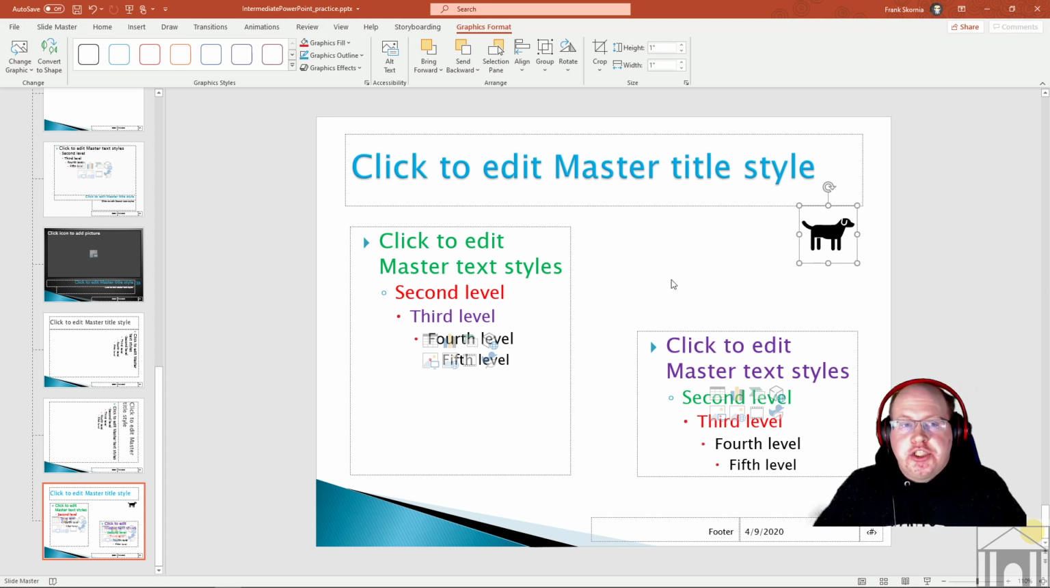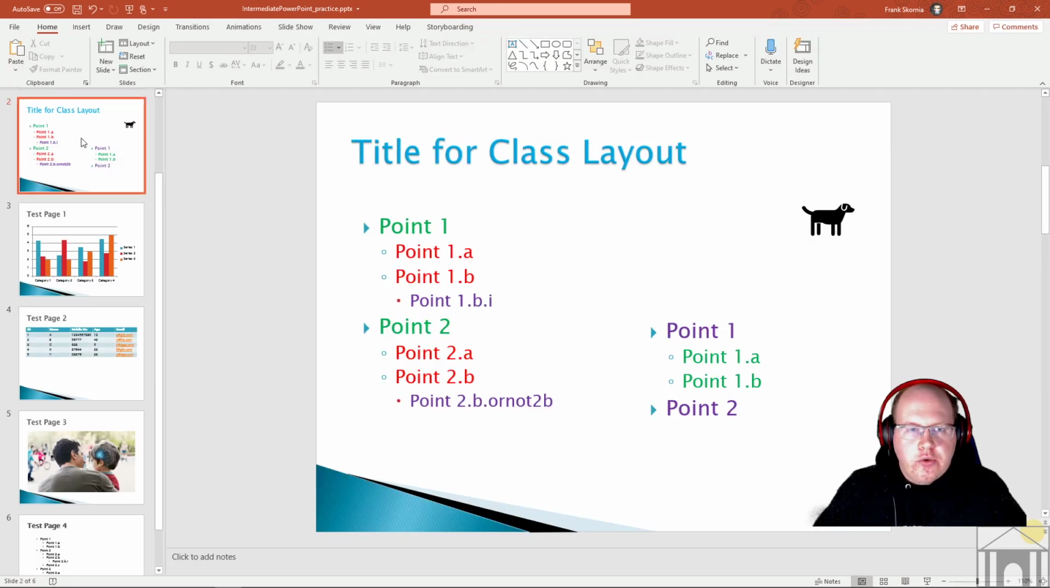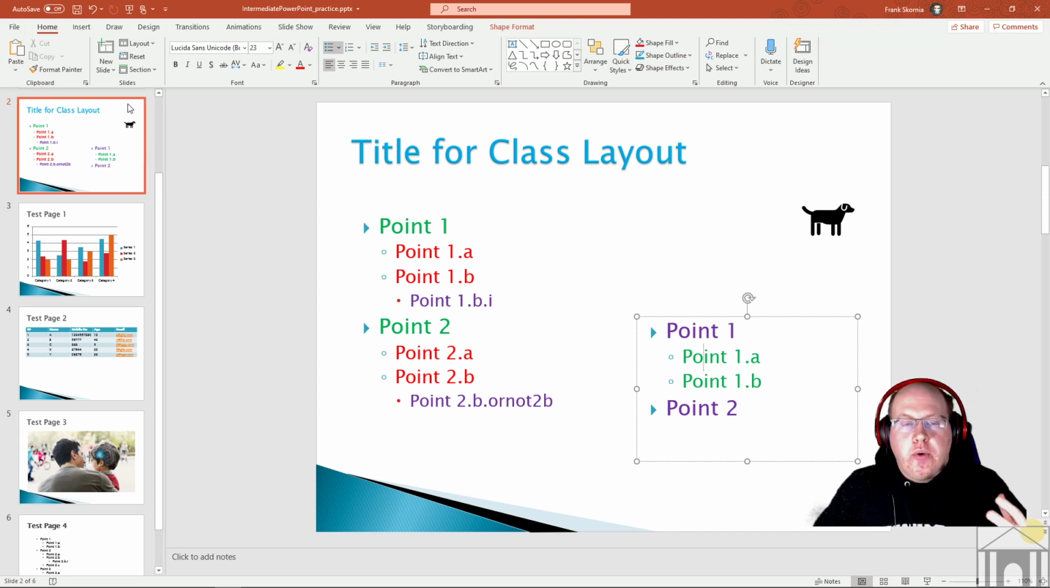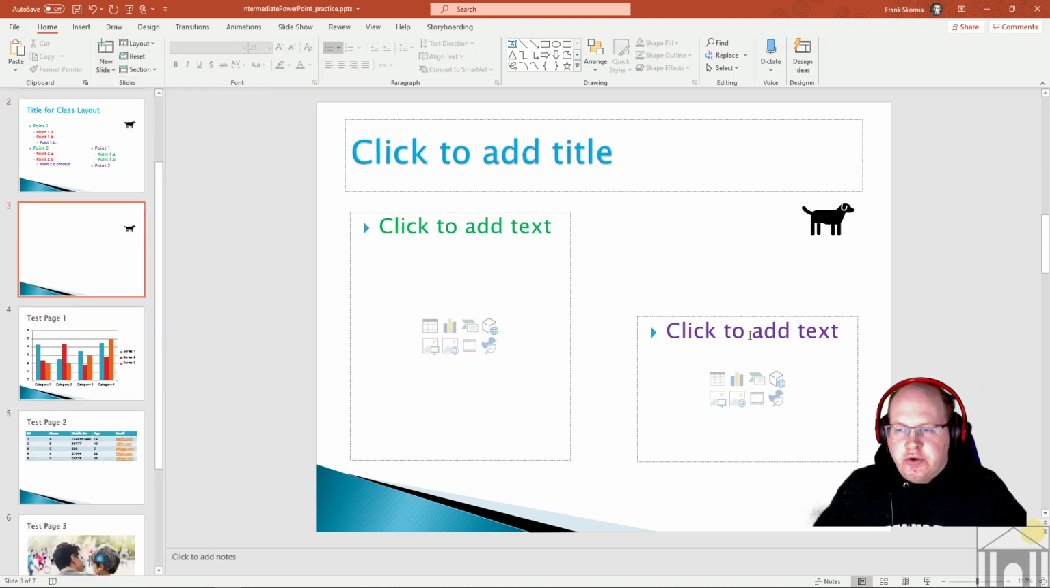So what did these changes do to this presentation? I'm going to come back here to Slide Master and close the Slide Master view, just like I did before. Now here's that slide that we created, and you can see the changes that we made. Point 1 is now green, there's the red, there's the purple, here's the purple, here's the green, and there's my picture there. If I create a new slide now using that same class layout, you can see this placeholder is now half the size of what it was before. Here's my text, the other one there, and there's my logo.